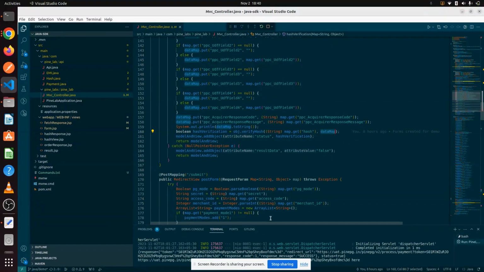So these were all the features that will be supported by this SDK.